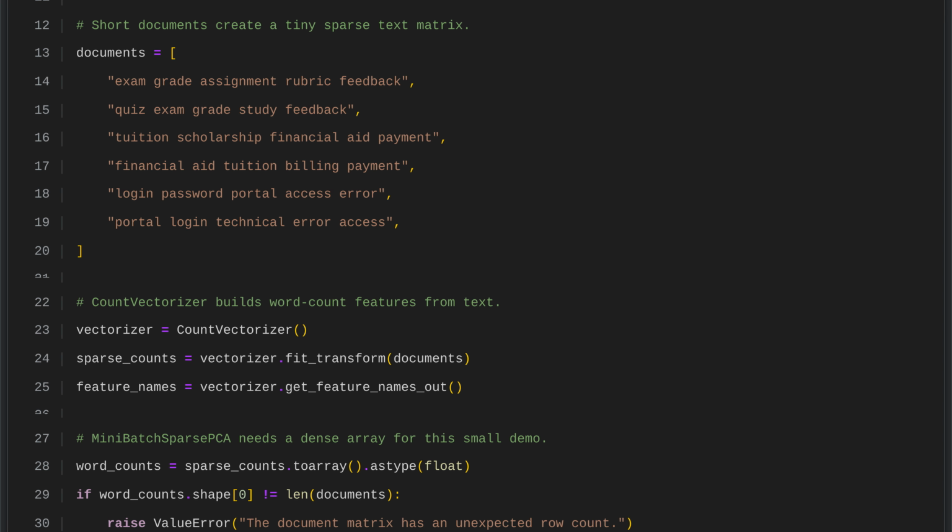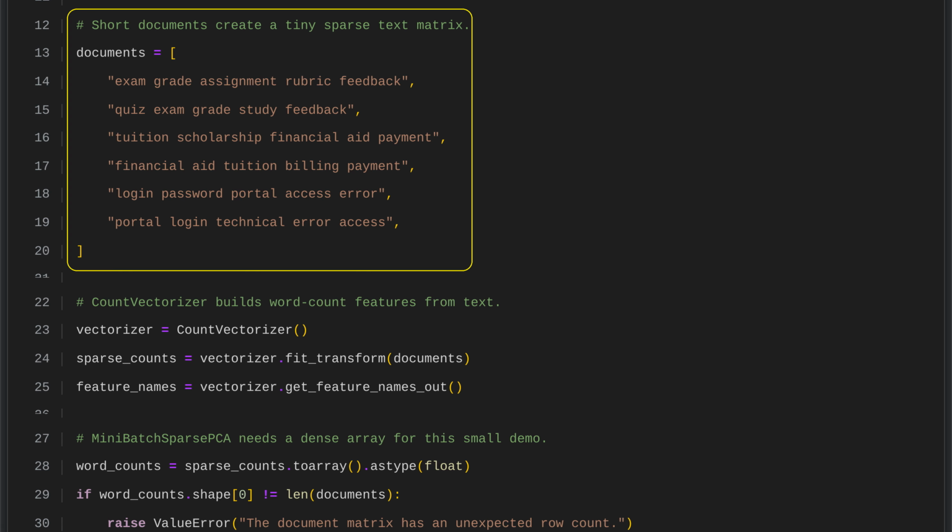A small set of short text documents is created, with each document focused on one topic. Some documents discuss exams and grades, others cover tuition and financial aid, and the rest describe login or error issues. This dataset will be used to build a sparse matrix that records how often each word appears across the documents.